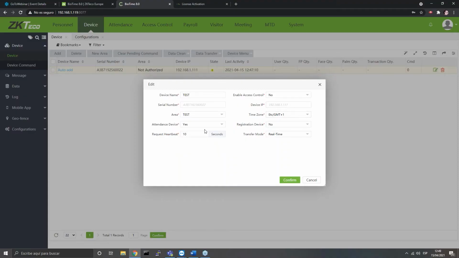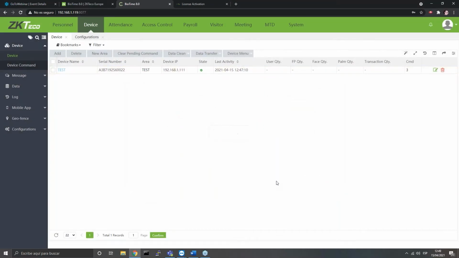Okay, this is important. Also set it as attendance device. Of course, it's yes. Registration device. This is the configuration I did before. Let's put it onto yes. Okay, so let's confirm. The device is now registered, and now it will sync automatically.